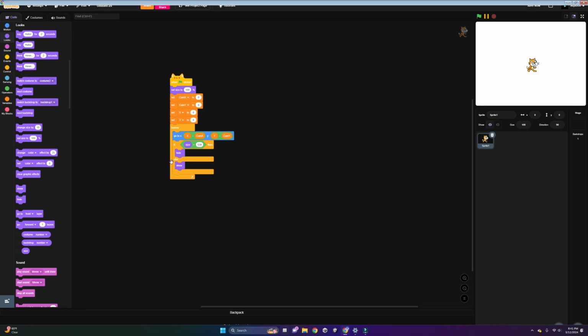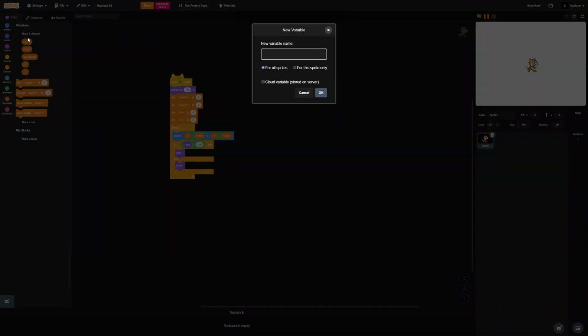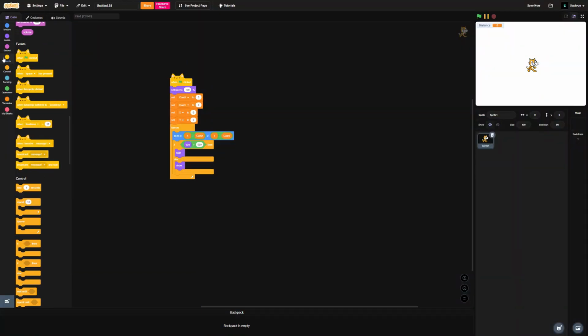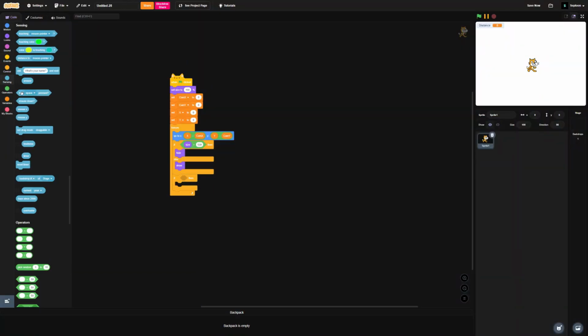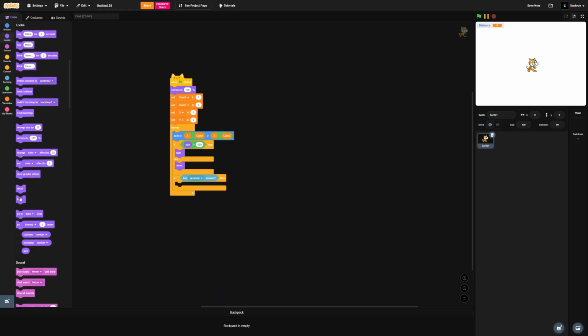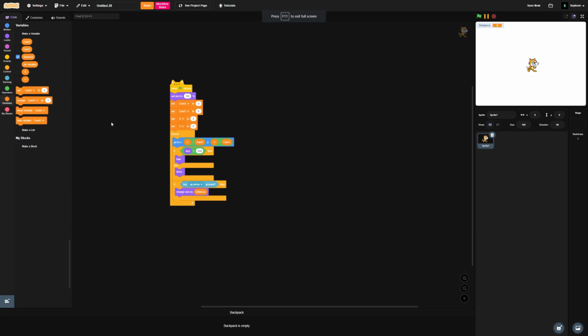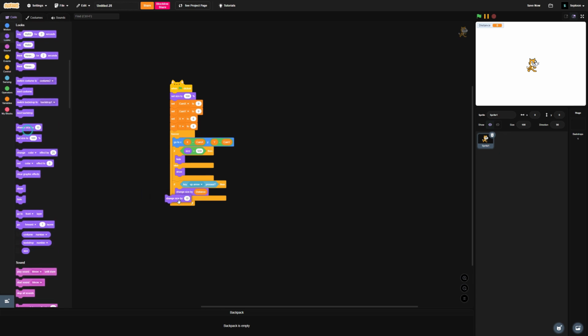Now we want to create a new variable called distance, and we want to do an if key up arrow pressed, then change size by our distance. And then we're going to change size by 5.